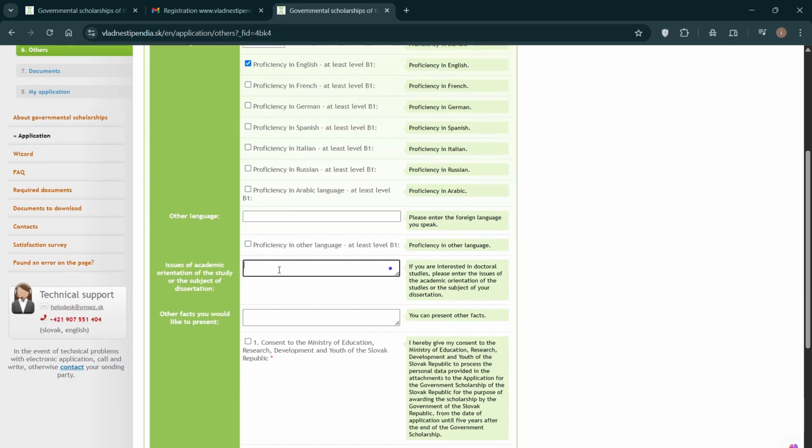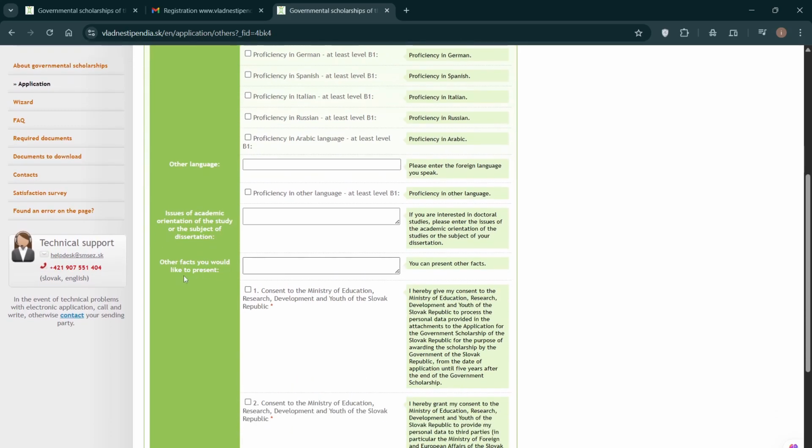Also the next section, issues of academic orientation of study or the subject of dissertation. If you're interested in doctoral studies, please enter the issue of the academic orientation of the studies or the subject of your dissertation. So if you're planning to take your PhD also, you should insert here information on which area you will take your PhD in. So in my case I will skip this. You can also skip this because it's not mandatory. So other facts you would like to present. So guys, if you want to share something with the scholarship committee, you can write it here briefly.